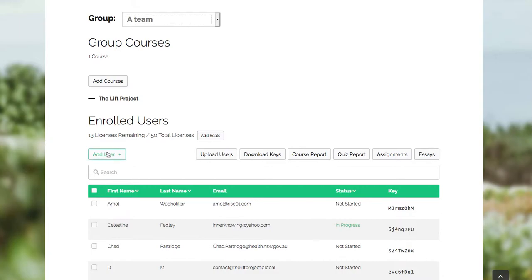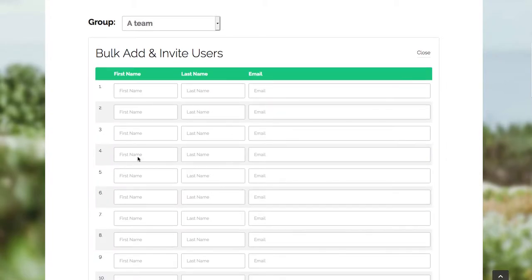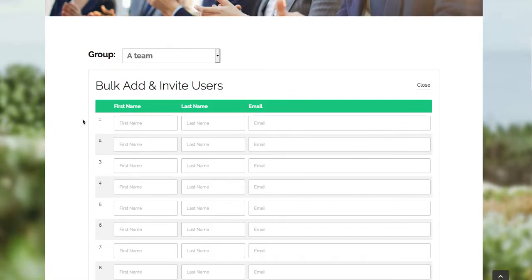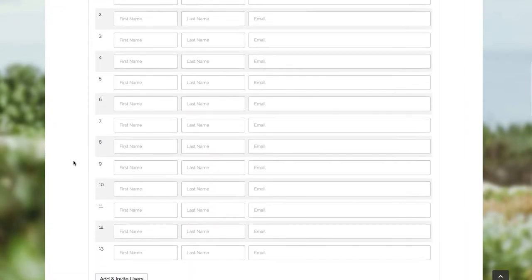So once you've created this group, you can click on this button here and you can either add, normally I just go straight to the multiple users. And here, all you need to do is put their first name, their last name, and their email address. And once you've done that, click on this button here, add and invite users, and that will instantly send them an email out, which is a welcome invitation, which says, congratulations, you've just been signed up to the LIFT project. Here is your username, here is your password, here is how you can get started. And so, very, very simple, as you can see, to invite people into your group.